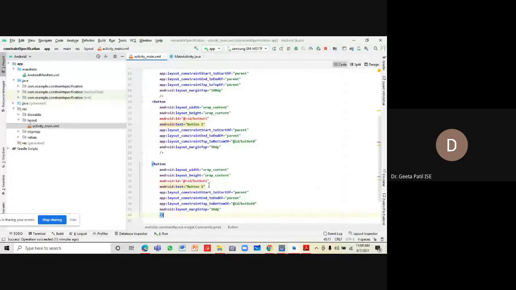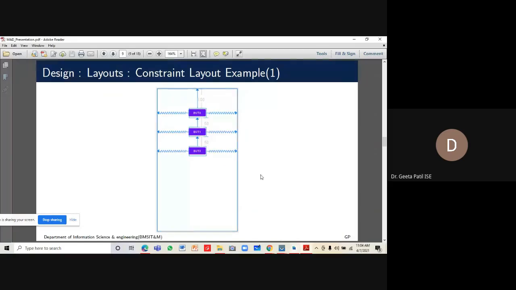I want to change the ID of it. It's button 2, so button 0, 1 and 2. Let me write it as a label. I'll change the text to button 2. The start of it is glued to the parent, and the end is glued with the parent. See, in the design it is said button 2 start is with the start of the parent, and end is with the end of the parent. Top is glued to button 1. This is the parameter which we have to change.